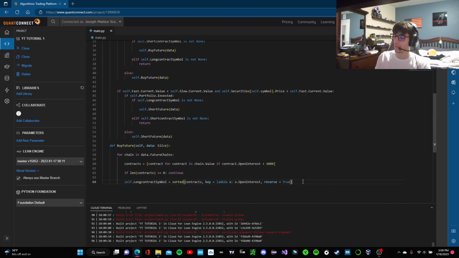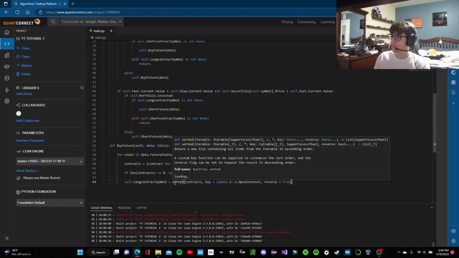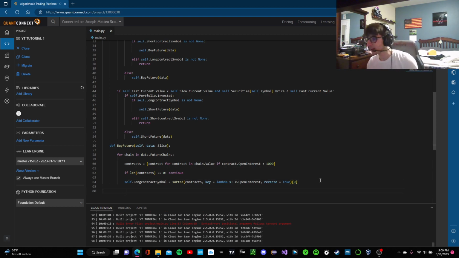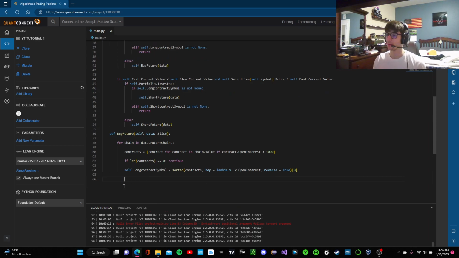Alright. And now we need to select the first one from this list, because we're using sorted, this returns a list. So we need to select the first one, so that's all we need to do. Zero is one in computer science. I'm sure you guys know that if you're into algorithmic trading. Alright, now we have the contract that we want to go long on saved in this variable right here.